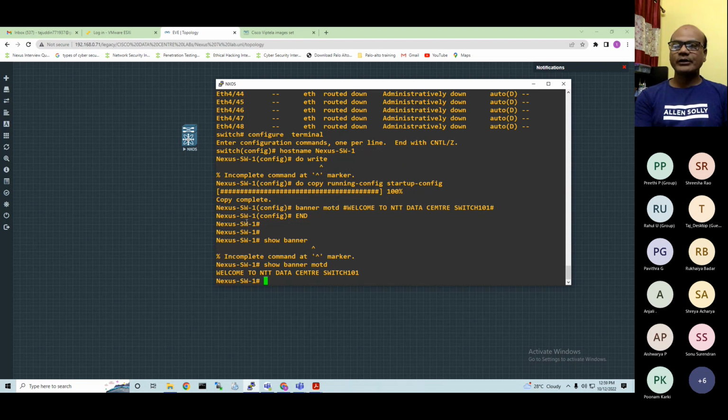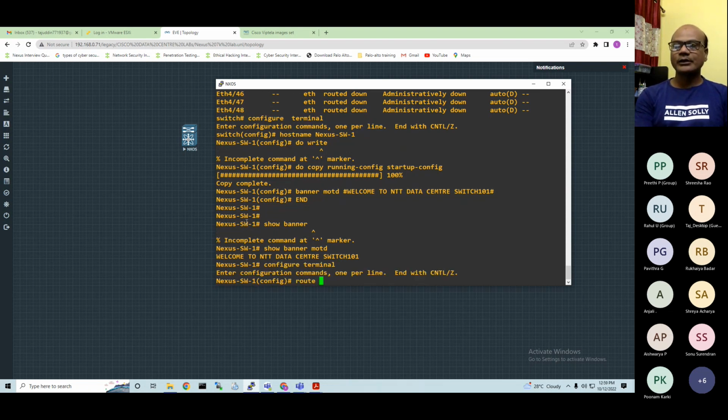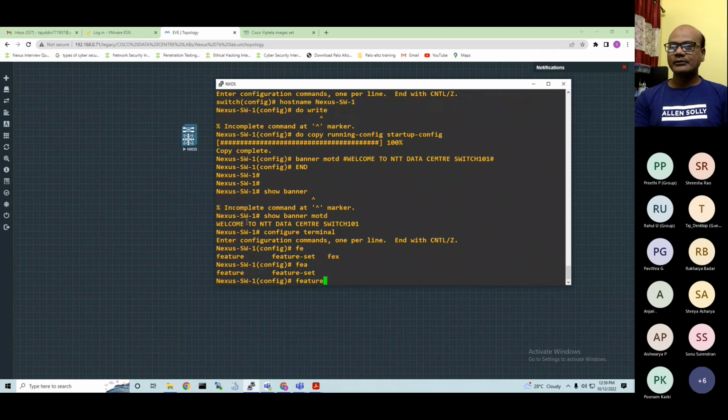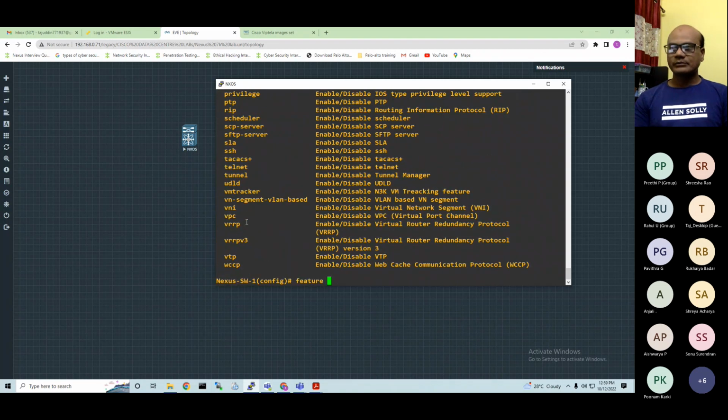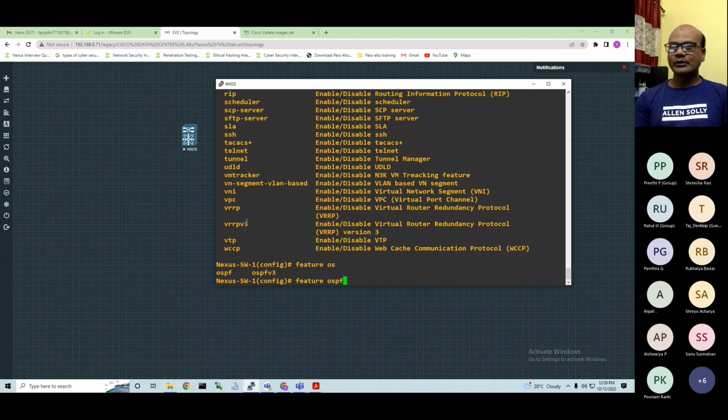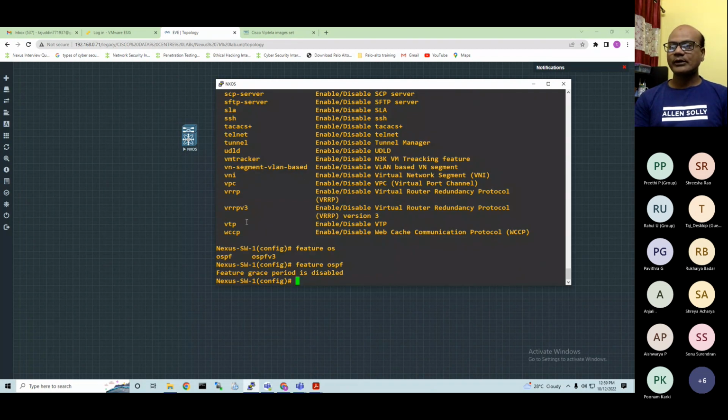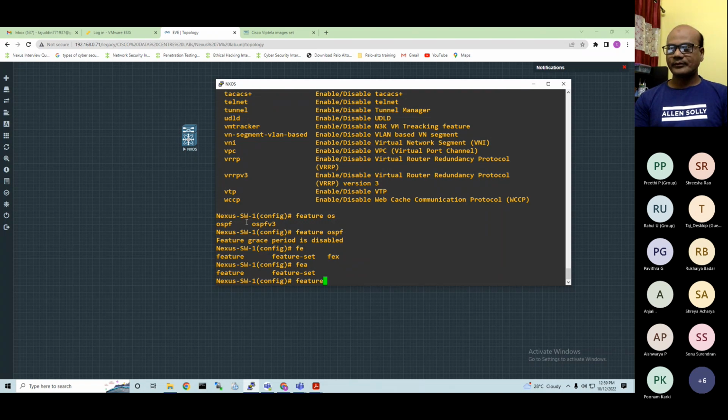What you can see is that if you want to configure a router with OSPF, right? It's not allowing, right? So we have to give feature, okay, give the question mark. What do you want to configure? If you configure feature OSPF, okay, feature grace period is disabled, right?